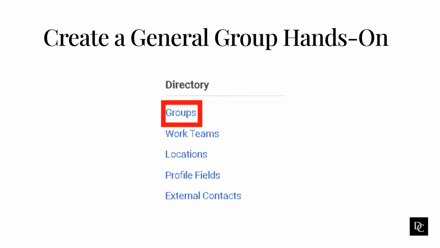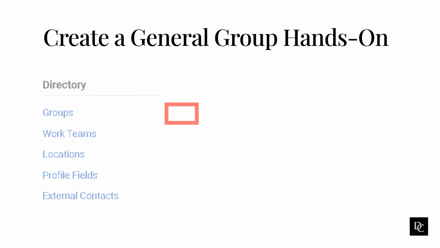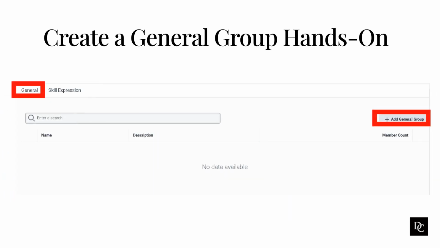Groups are communities within your organization based on common skills, relationships, location, or other information. Under the Directory section, click Groups. The Groups panel pops up. In this exercise, we are going to create a general group. Click on Add General Group.